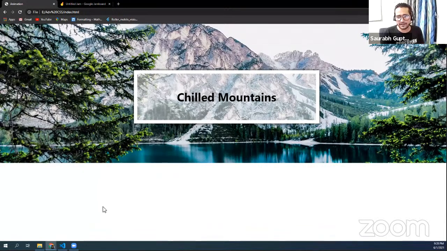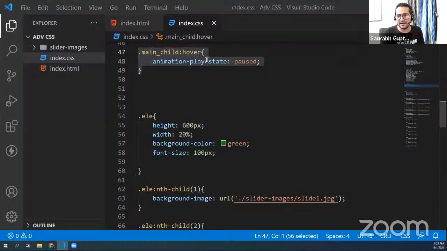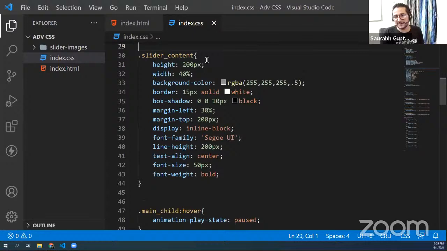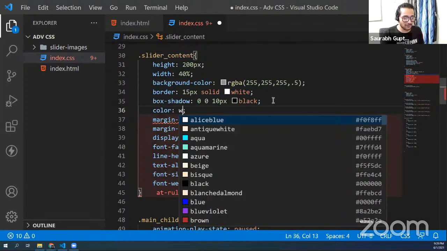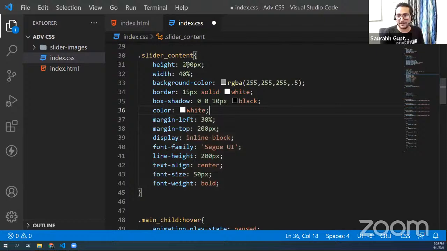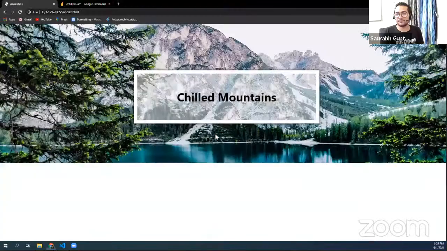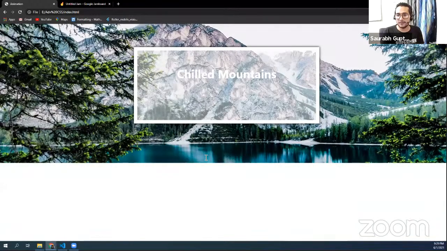Right now, if you want, you can increase the height a little bit. Work on it. It's up to you. Okay, now let's do color white. Let's see, and also let me increase the size to 300. And margin top now will be 100 only. Save it. And line height will also be 300.